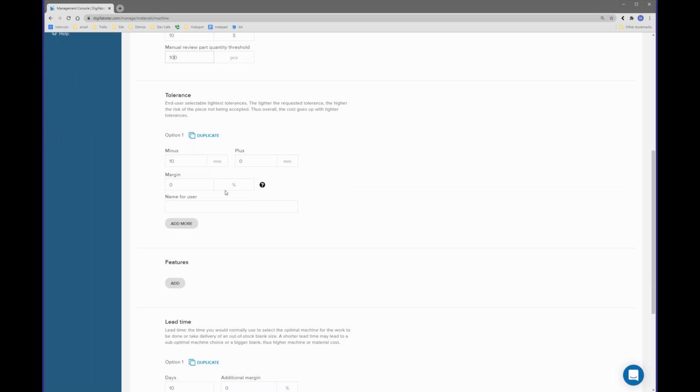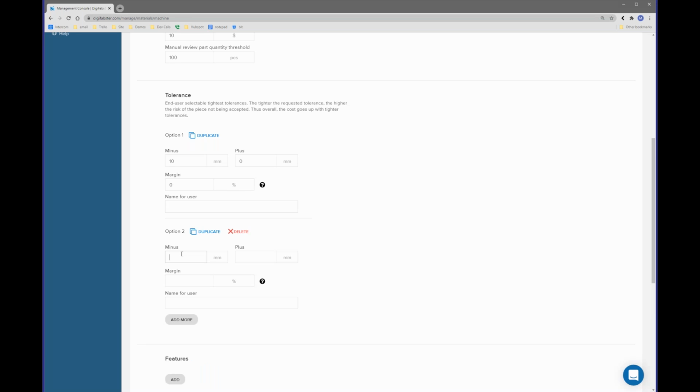Inside of our CNC module, we allow customers the ability to choose different tolerance options. So what we can do is we can have a high tolerance option, and we can have an additional margin on the part. So we can say there's a 25% margin for having a tighter tolerance.